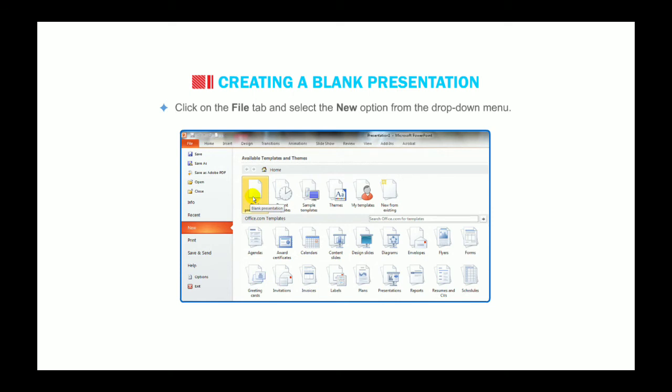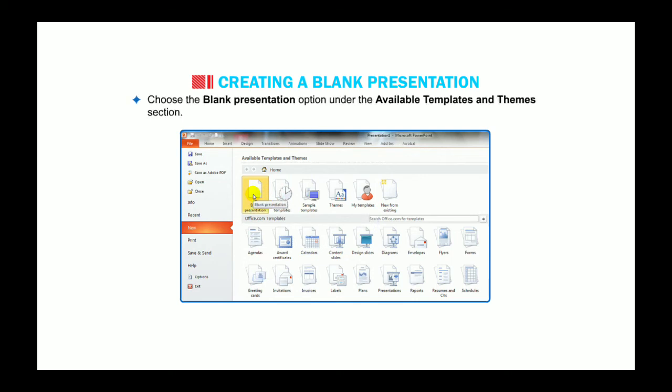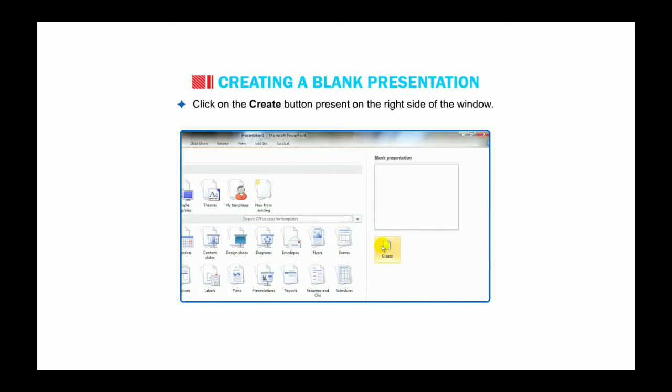To create a blank presentation, we can follow these steps. First of all, click on the File tab and select the New option from the drop-down menu. Choose the blank presentation under the Available Templates and Themes section. Click on the Create button on the right side of the window.